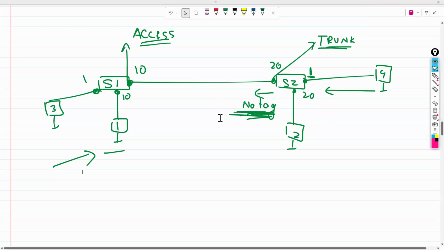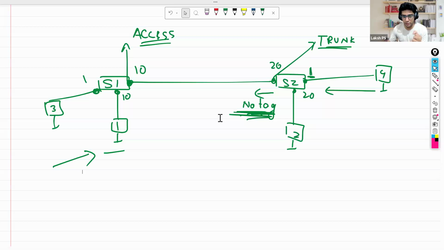Because it is a very small concept. As I said, if your concept is clear of what is an access port, is there a tagging involved? What is a trunk port? Is there a tagging involved? When is a tagging involved? When is not a tagging involved? If all this is clear, any tricky question thrown at you like this, you will be able to answer it very easily.